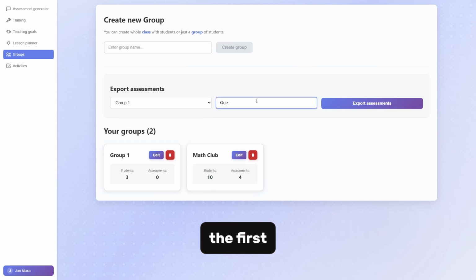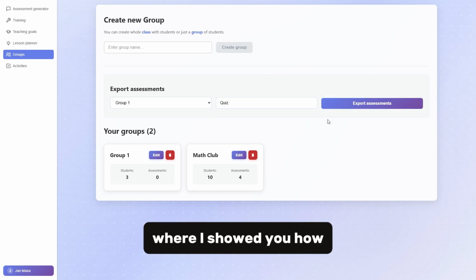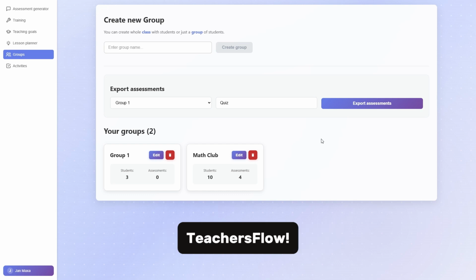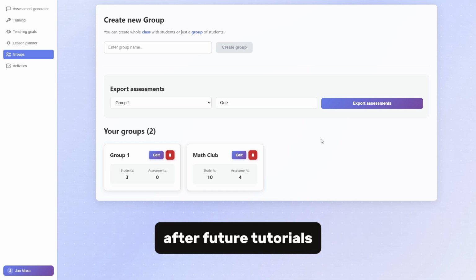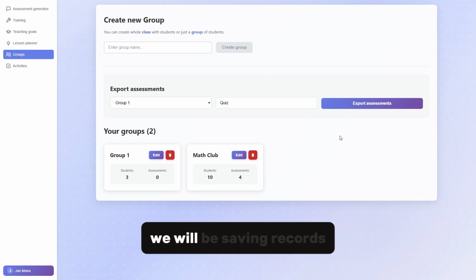So this is it for the first step of our tutorial, where I showed you how to operate with the groups page in TeachersFlow. It can seem complicated, but you will understand everything after future tutorials where we will explore activities and assessment generator. In those, we will be saving records for students and also using the groups page.